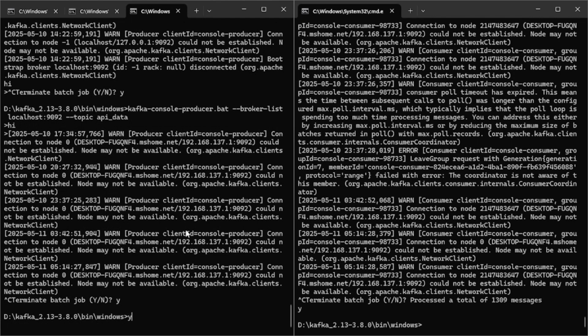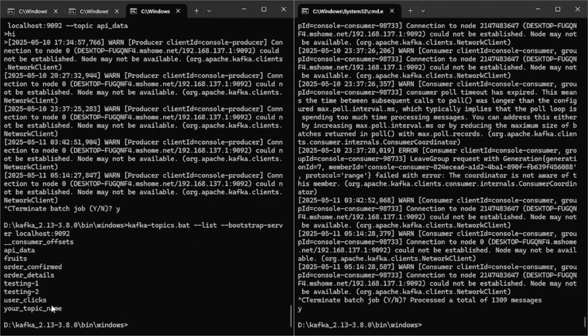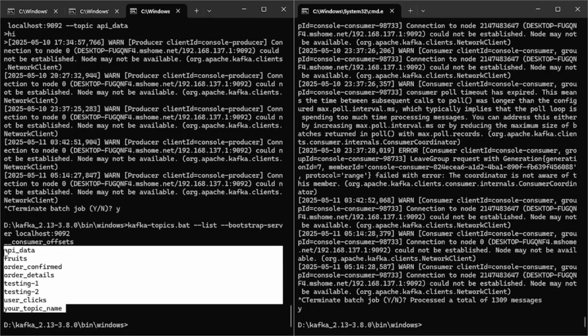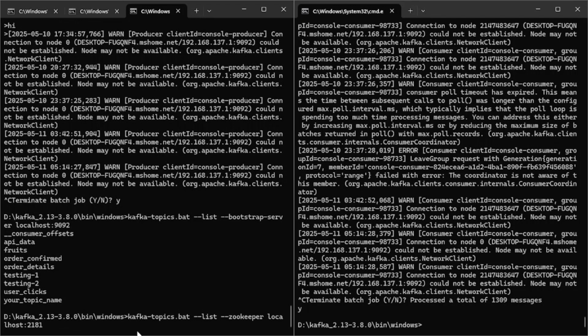This should show us all the Kafka topics I have created. These are the Kafka topics I have created. I will give you this command as well to check if you have already created a Kafka topic by a certain name. And see, you can see there's a Kafka topic by the name API data. We are going to start a producer.